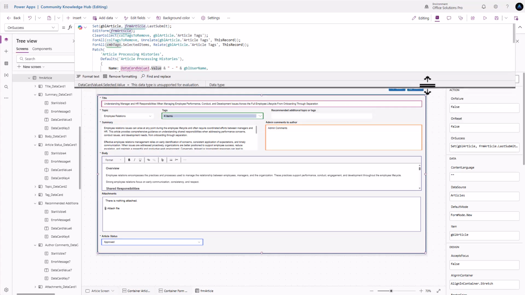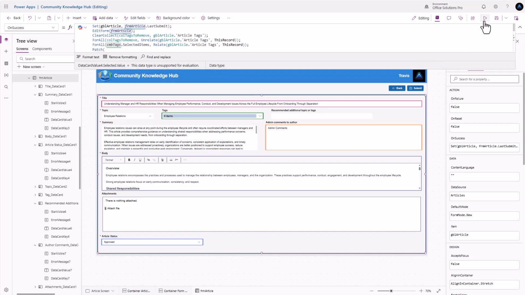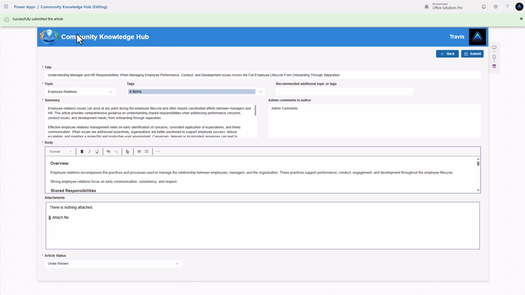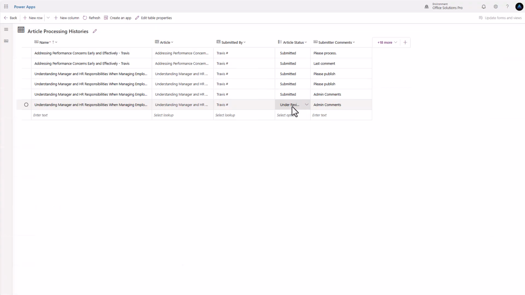All right, let's go ahead and scroll this up a little bit and give that a try. So we're going to actually put this back to submitted. Well, actually under review, and try it. So hit submit. And everything was successful. Now let's actually go look at our table and confirm that that worked. And if we look at our table, we can see that under review is the last one with the admin comments here. Now I didn't change the admin comments, so I just kind of repeated that.